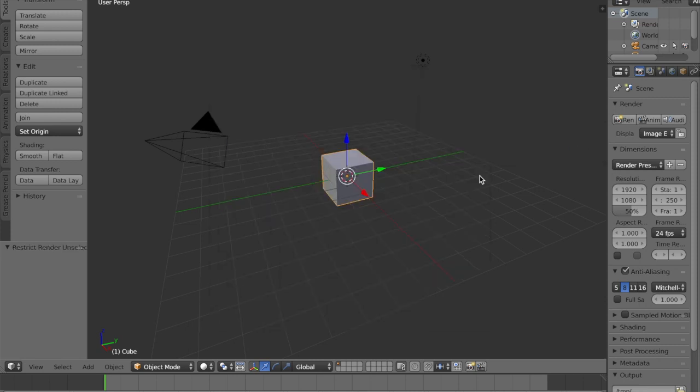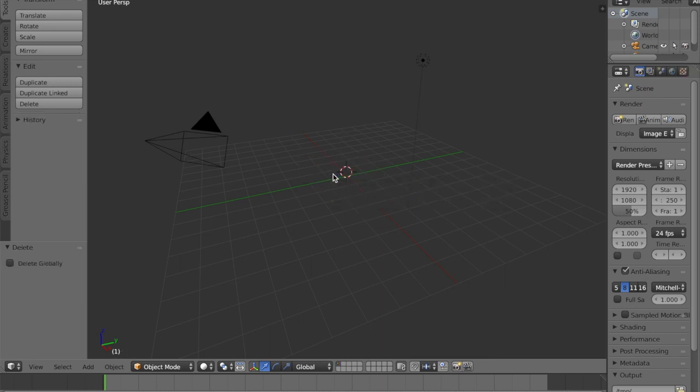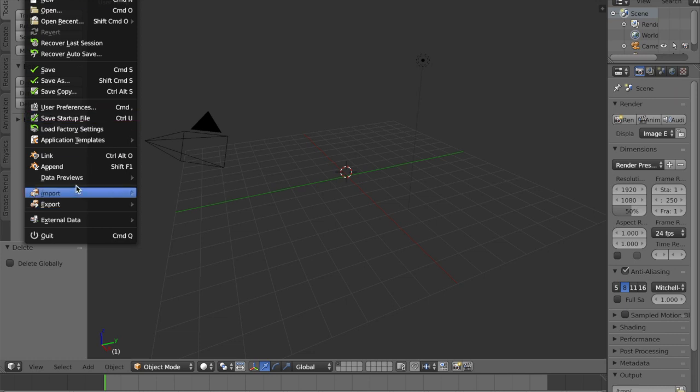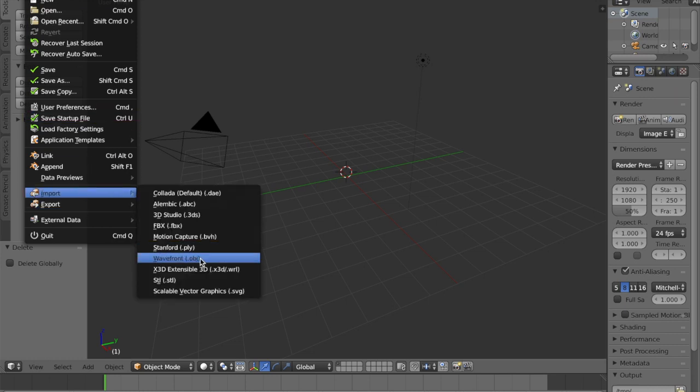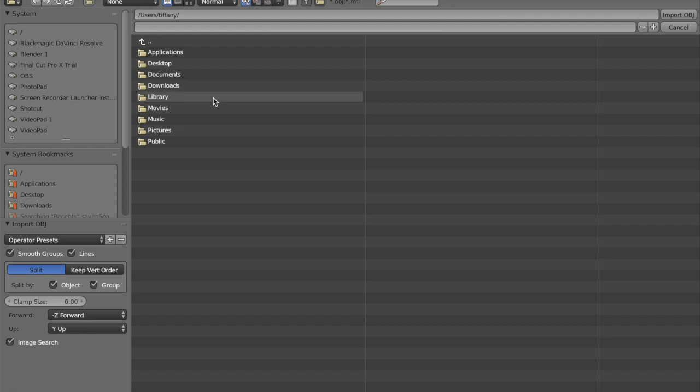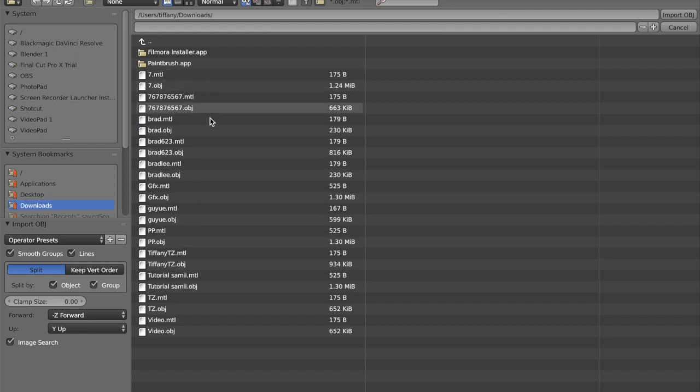Okay, so you first will always have this square, and you don't want that. So you're just going to press it, press X, and then delete. So now you're going to go to File, Import, Wavefront OBJ, and then go to wherever you downloaded it. Since it was Downloads, as you can see, I have a lot of them. So my one was GFX, and you're going to want to get the OBJ one, not the MTL one, Spawn.